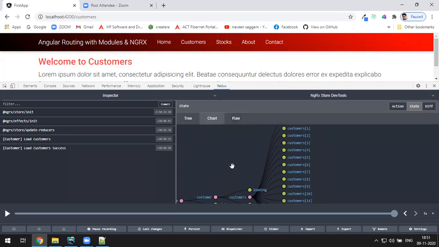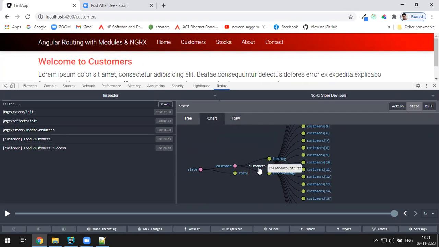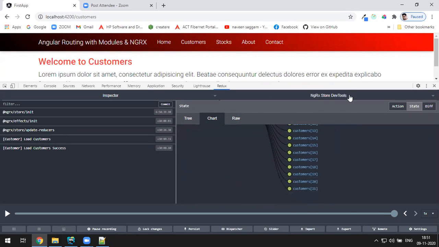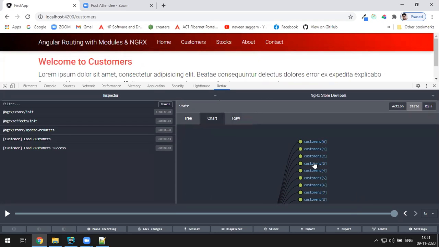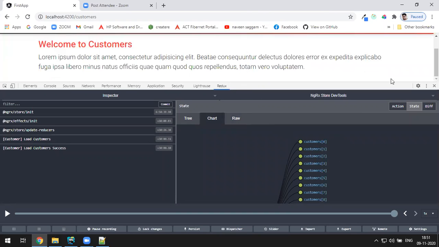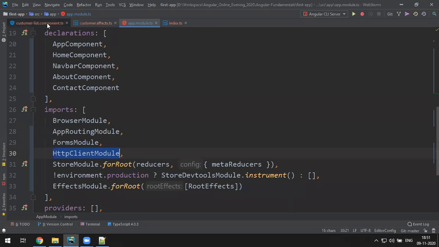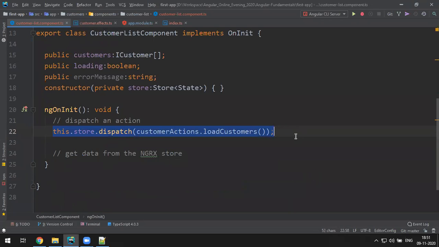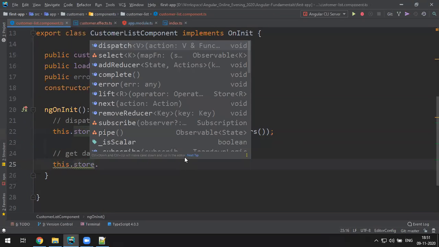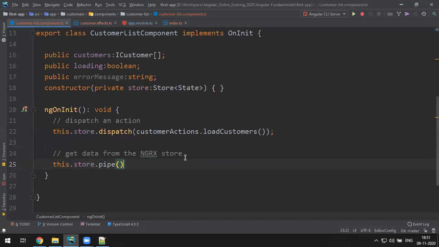You can see the chart. See, customers, it is full of customers from the store. I mean, from the server you put it in the store. But I have to get that and display it in my page here. So how to get it in the customer list component? You just dispatch, keep in the store. Now get from the store. How to get from the store? this dot store dot pipe, select, customer reducer dot customer feature key, dot subscribe.